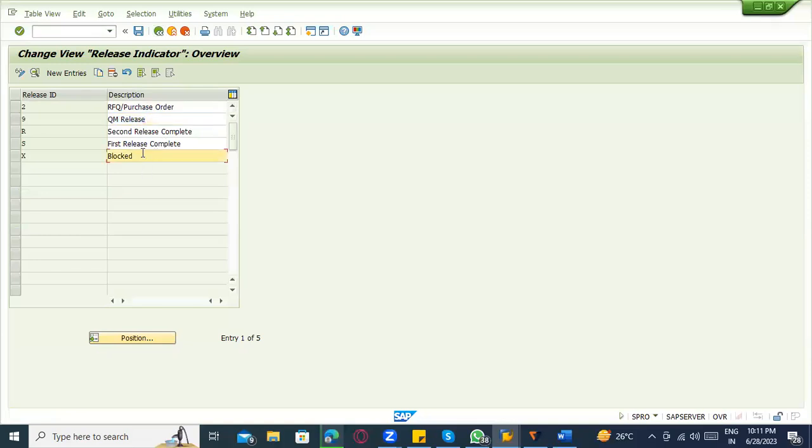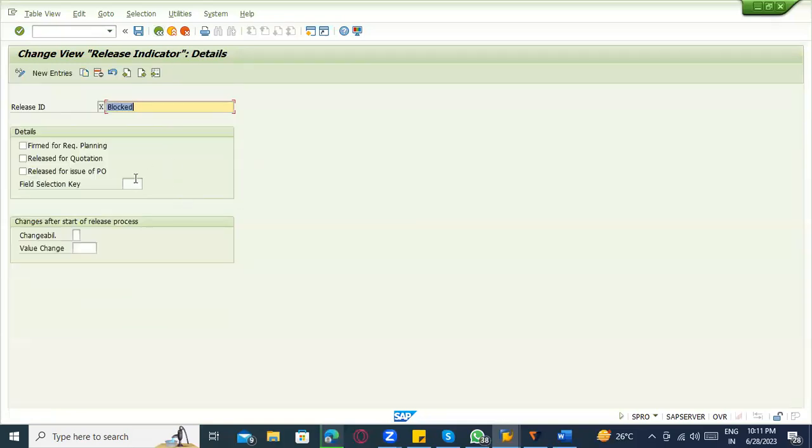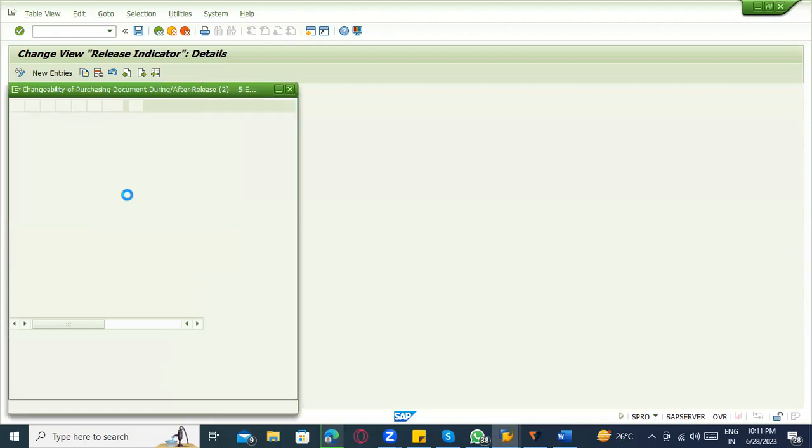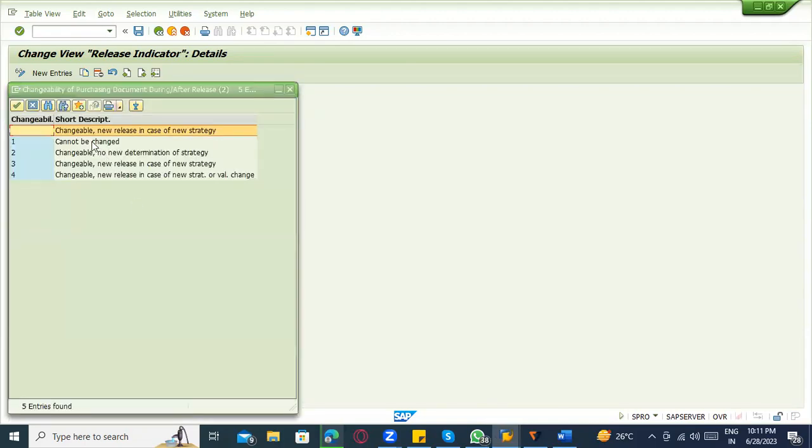And one more thing here. I think Venkat, you asked the question last time, whether, if users are able to change the PR once it is released, the release strategy needs to be triggered or not. Yes, sir, I only asked that question. So here the option is changeable. If I select that it cannot be changed, that means once the PR is released, you cannot modify it, even in future.